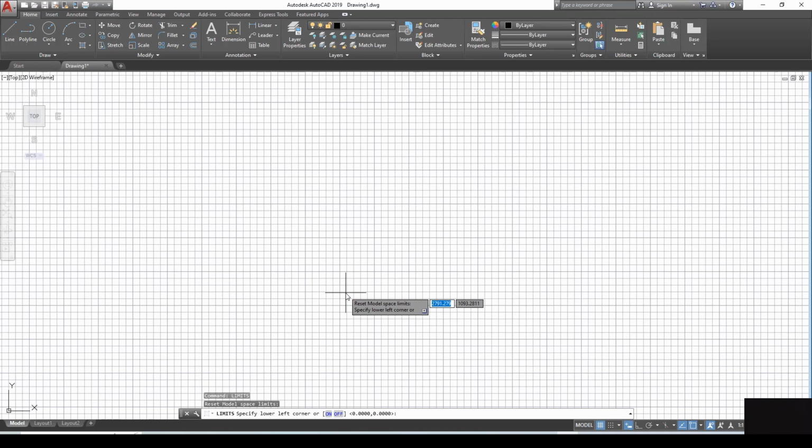This sets the workspace. The lowermost coordinate of my workspace is defined by 0, 0, and the uppermost corner is defined by 210, 297. Now this 210 and 297 corresponds to an A4 size sheet of paper. You can select any other dimensions that you want.